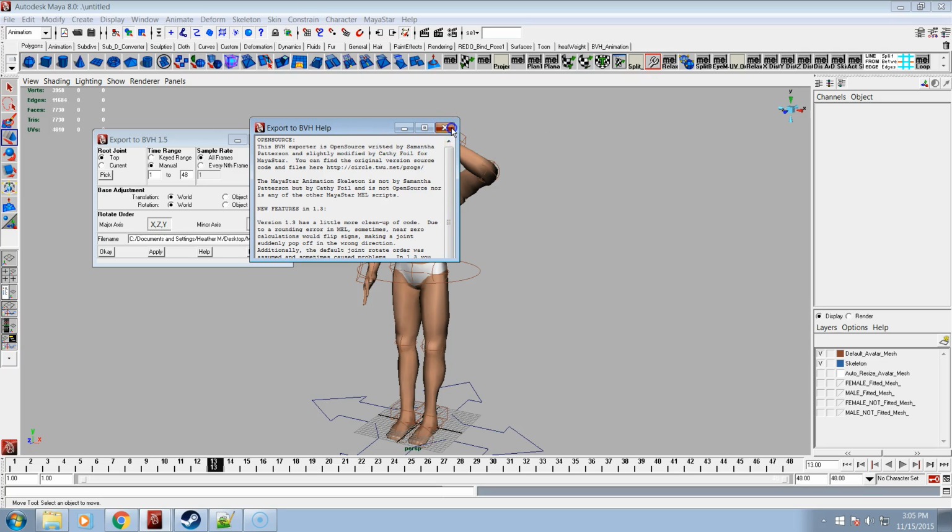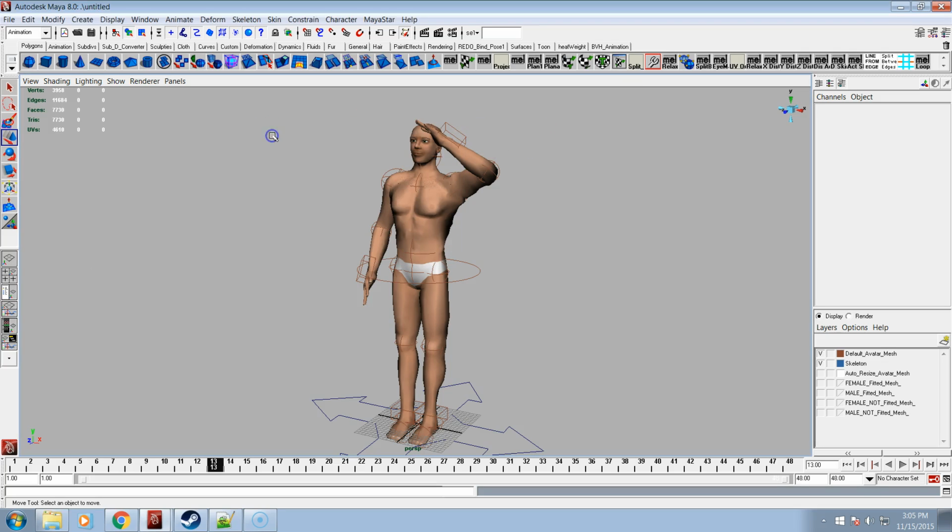And so yeah, that's about it. That's how to make animations, and they work really well. And so yeah, happy animating.